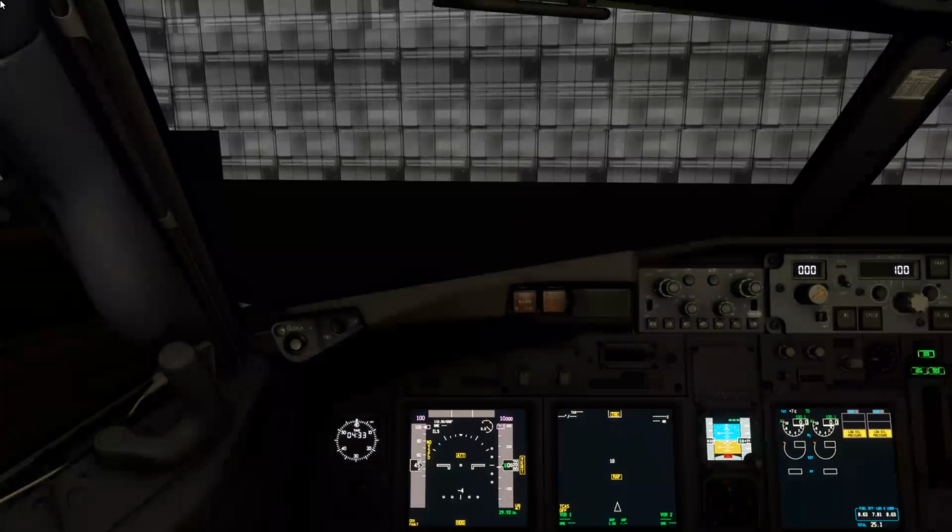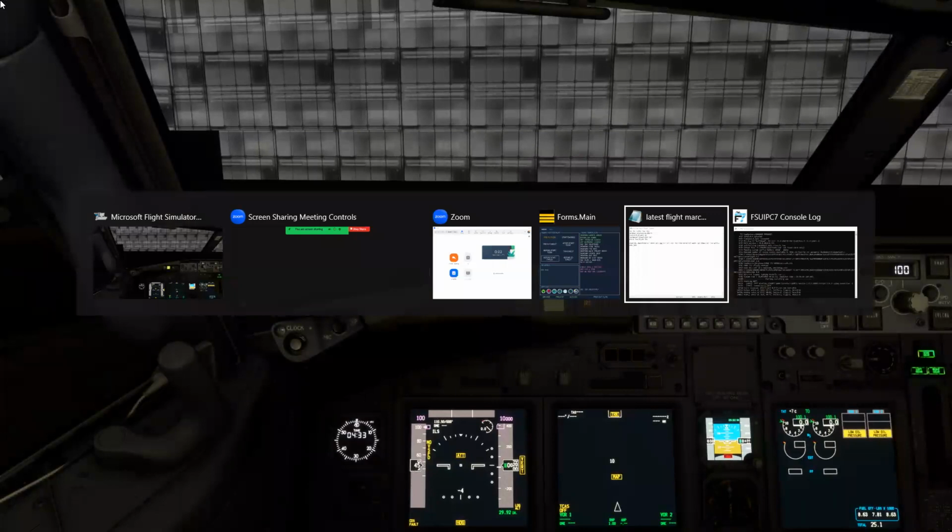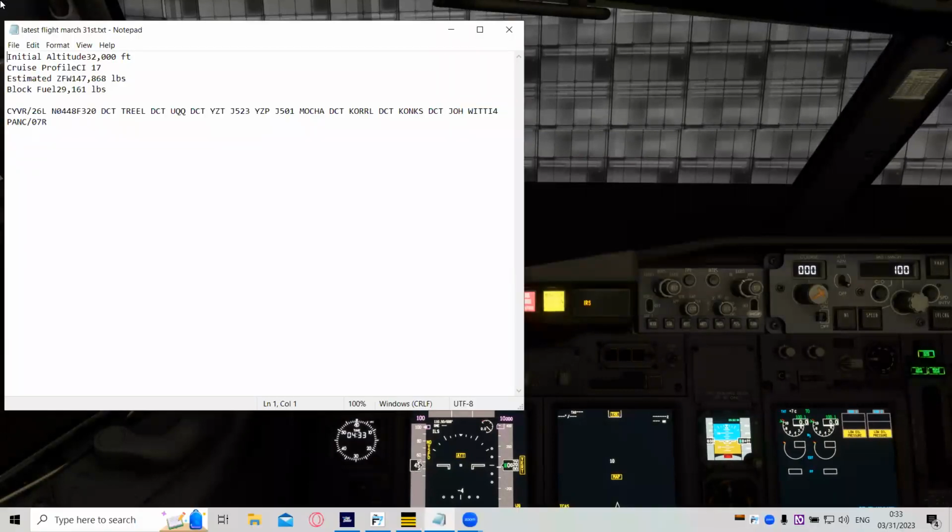Got the flight plan here. 32,000 feet tonight. Cost index is 17.